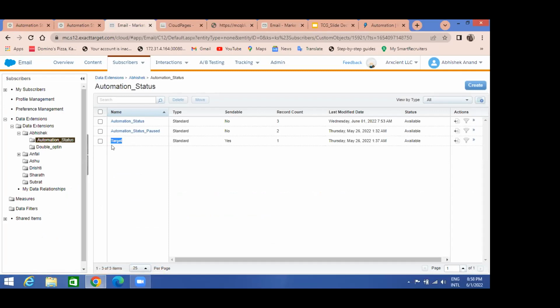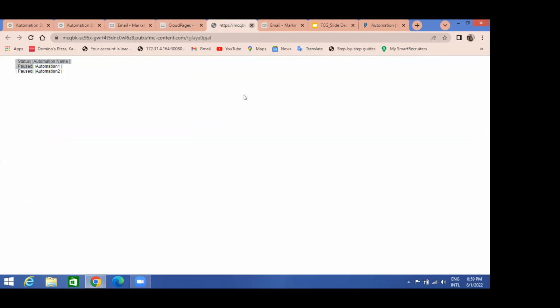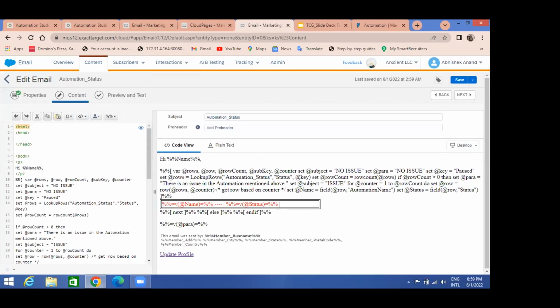So I have used one target data extension. Let's say you have seven members in a team, so you can add all seven email addresses over here, with their names. It will be sent to all seven stakeholders, stating which of the automations is paused. So this is how this automation status works. I have used this in one of my automations. So yeah, this is how it works.